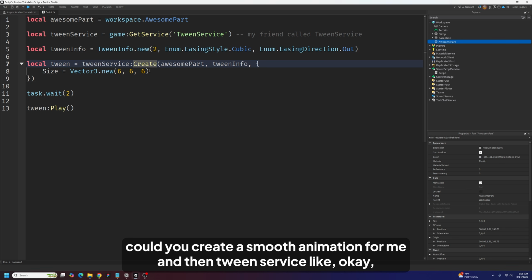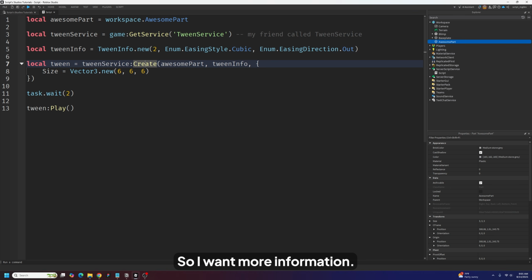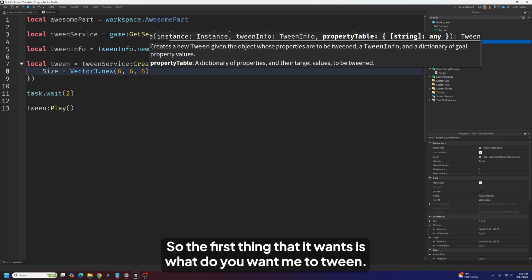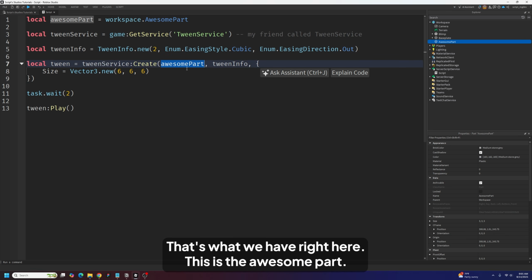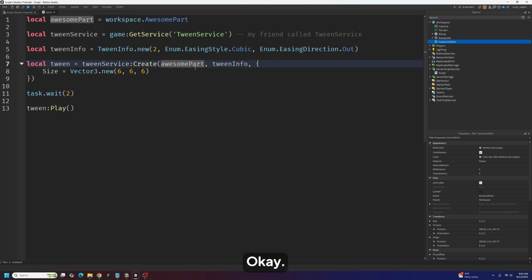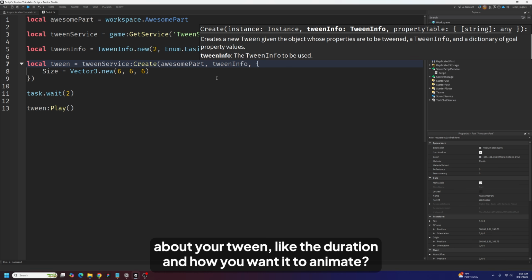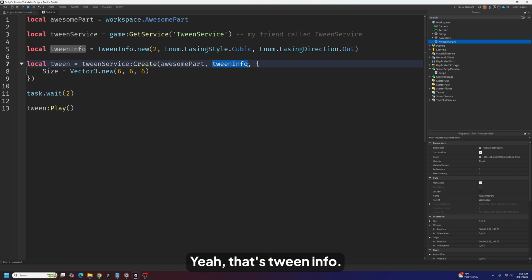And then Tween service is like, okay, well, what kind of animation do you want? It wants some information about your tween. So the first thing that it wants is, what do you want me to tween? What do you want to animate? That's what we have right here. This is the awesome part. So what do I want to animate? I want to animate the awesome part. Okay, can you also tell me more information about your tween, like the duration and how you want it to animate? Yeah, that's tween info.